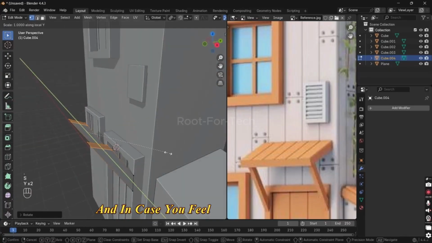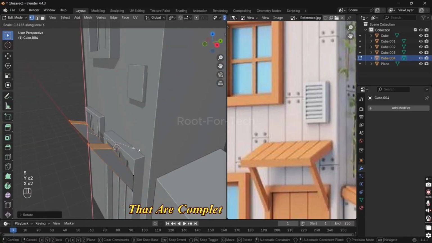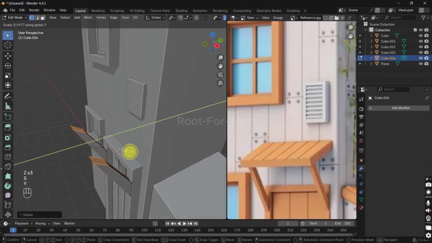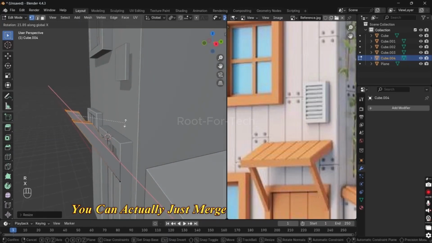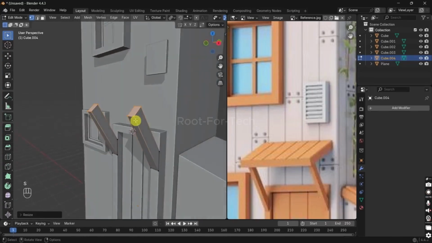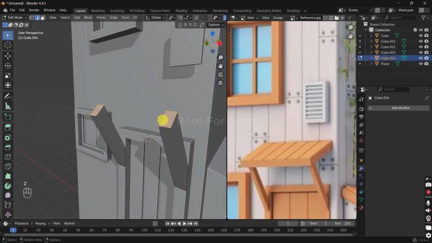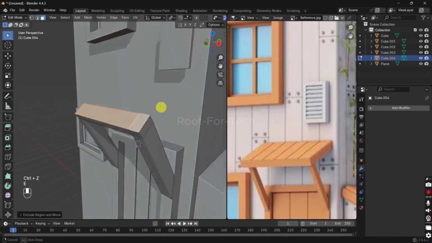And in case you feel like there are vertices that are completely overlapping or there are hidden faces, you can just merge with M and By Distance. Also, in case some faces are hidden, if you accidentally hit the button H, just press Alt H to unhide it.